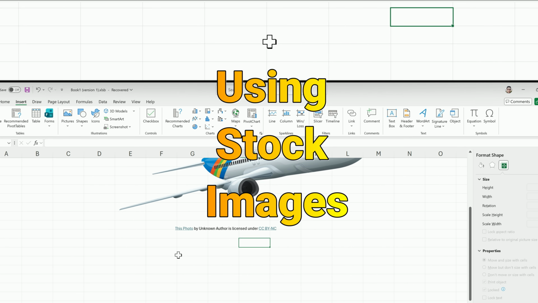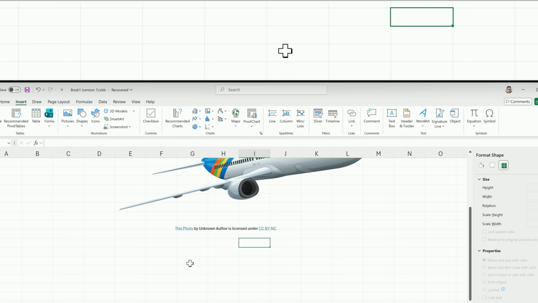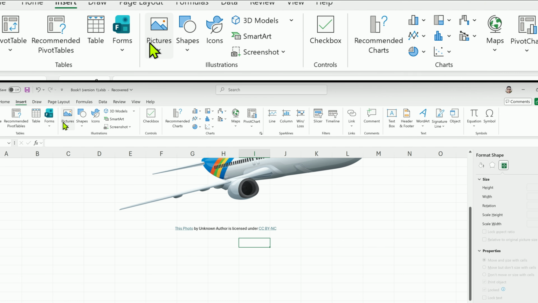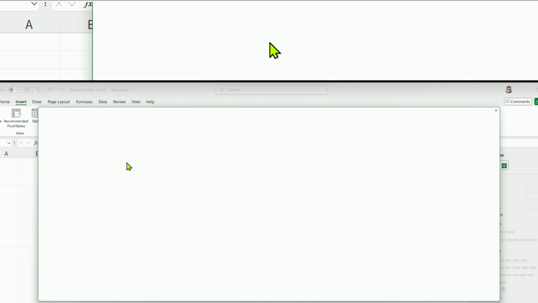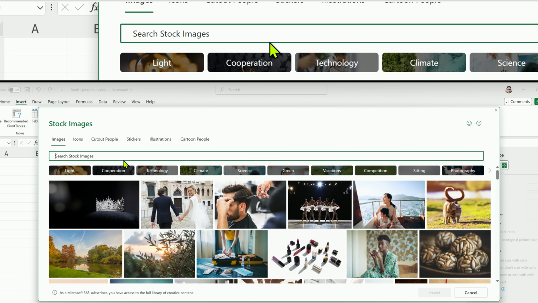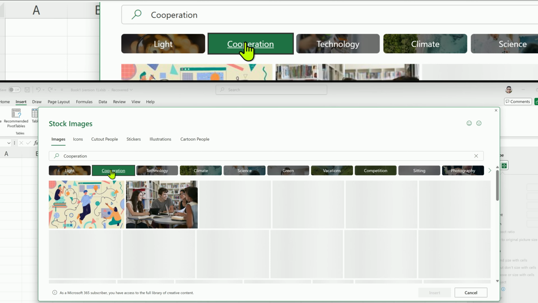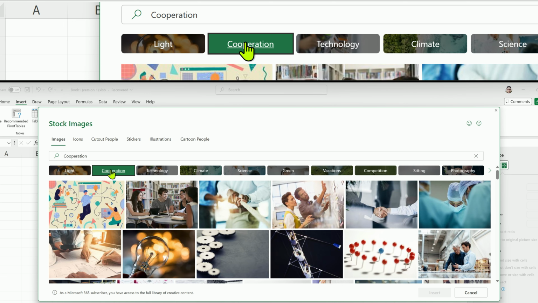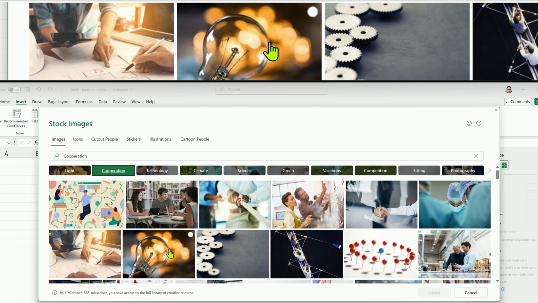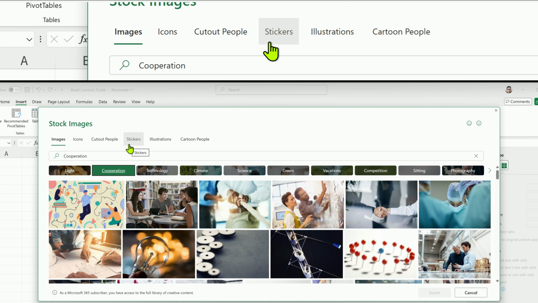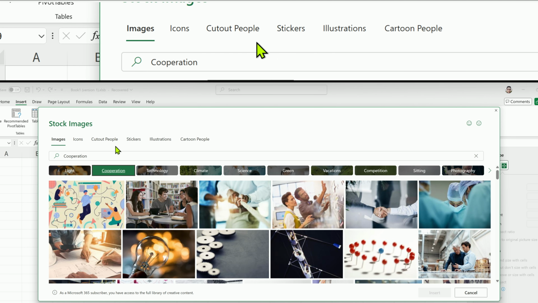Using stock images. Your second insertion option is the stock image library built right into Excel. There are hundreds of images available here, and you won't pay a dime to use them within Excel itself. A word of caution though, just because these images are free inside Excel doesn't mean they're free everywhere. If you plan to use your spreadsheet in a presentation, post it online, or use it for anything public facing, you need to verify the copyright status of each image. Some might require attribution, and some might have restrictions on commercial use.